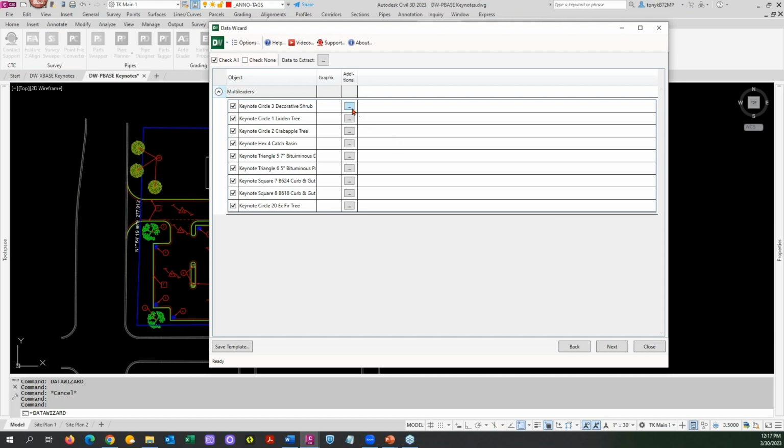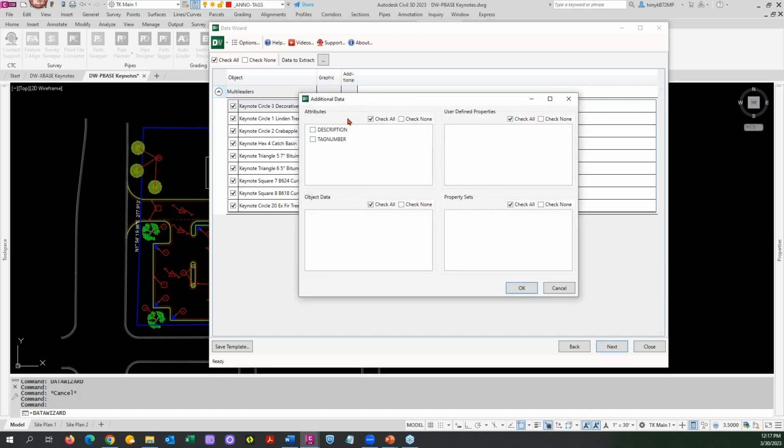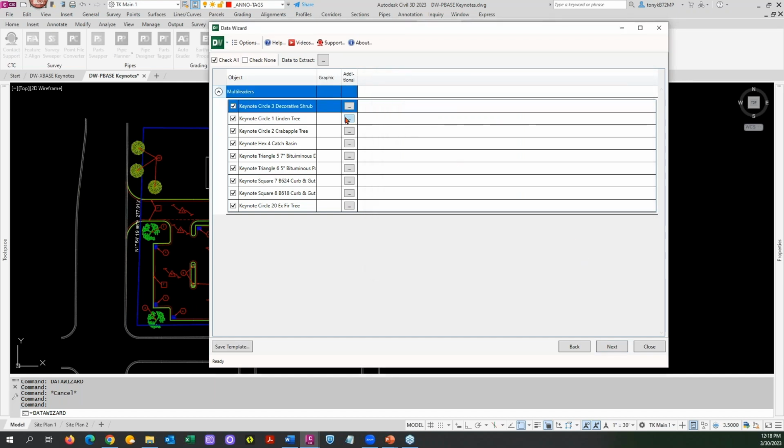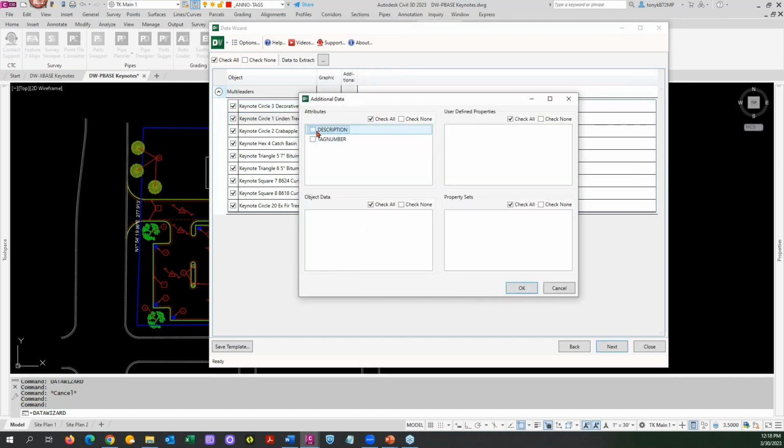table right here, keynote table, which they are. And so we included additional data. So what is that? Well, I said before, you want to keep this the same. So if some of them had DSC versus description, that would show up here too. It would know that there's other attributes attached to some of those tags. With consistency right here, so we're going to check that on for that one.